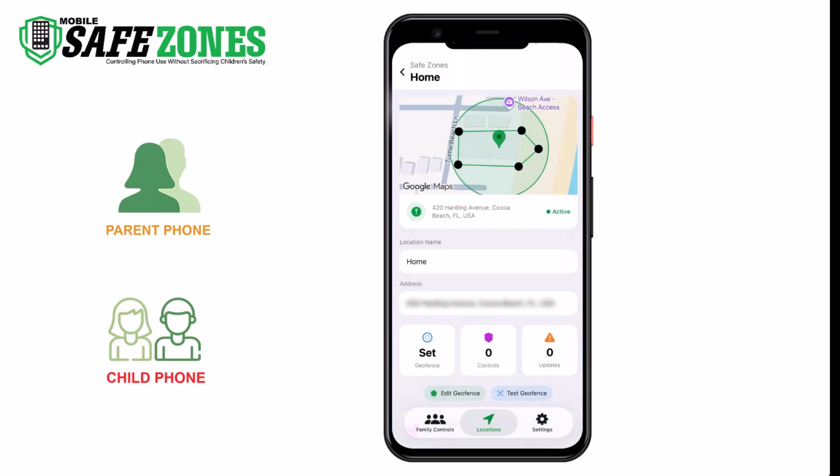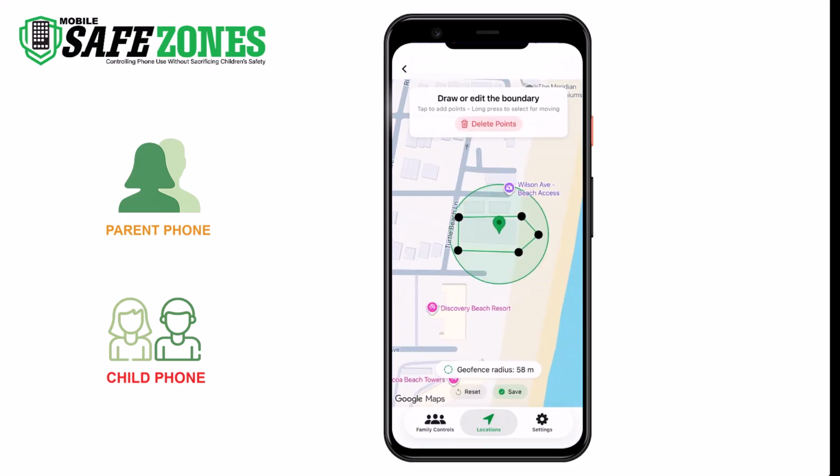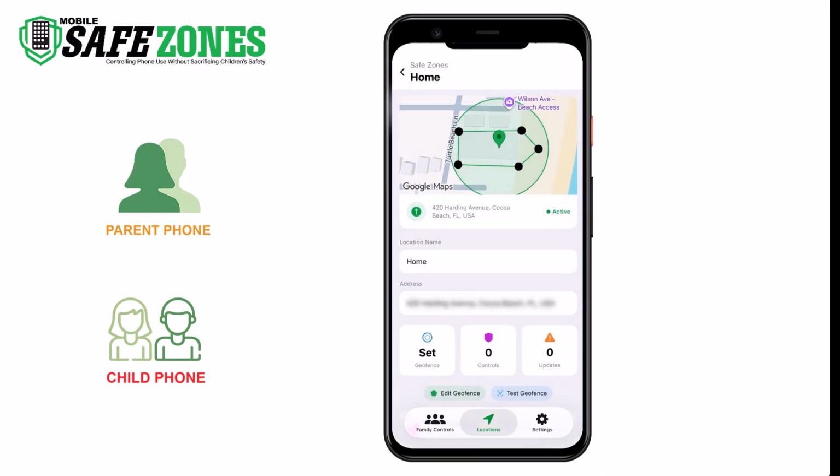If you need to make changes to a saved geofence, tap Edit Geofence and use these same steps to adjust its borders. Tap Save when complete. To test your geofence, tap Test Geofence.